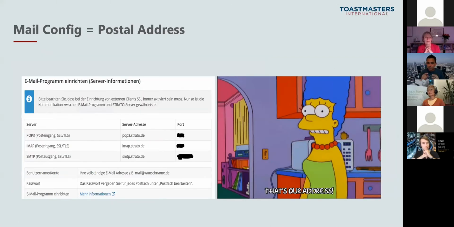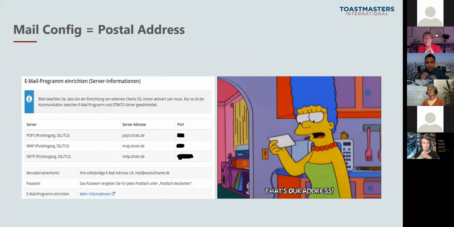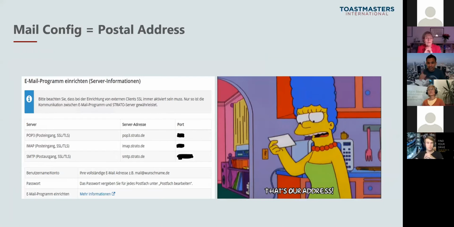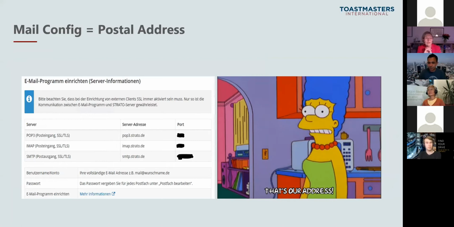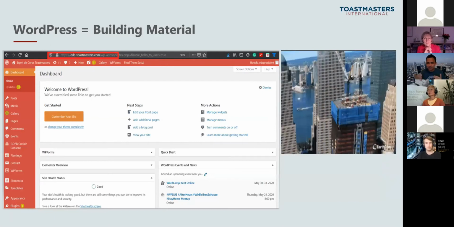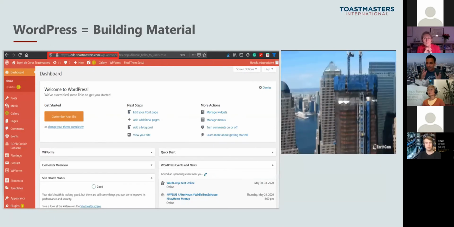Before that, I would like you to take your attention on this. Now that you have a land and you're planning to build a house, you definitely would have an address for this. And this address is the email server information within the Strato package. For security reasons, I have blackened the port numbers, but this will be used later on for many, many cool features. And we will get to that part soon. Now that we have the land and we have the postal address confirmation, let's start building.